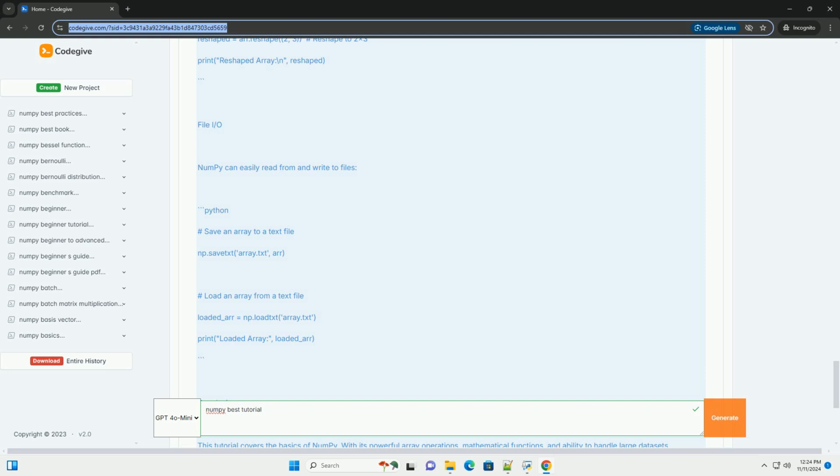Next steps. Explore more advanced features like broadcasting, masking, and advanced indexing. Dive into NumPy's linear algebra capabilities, random number generation, and Fourier transforms. Combine NumPy with other libraries like Pandas and Matplotlib for data analysis and visualization.